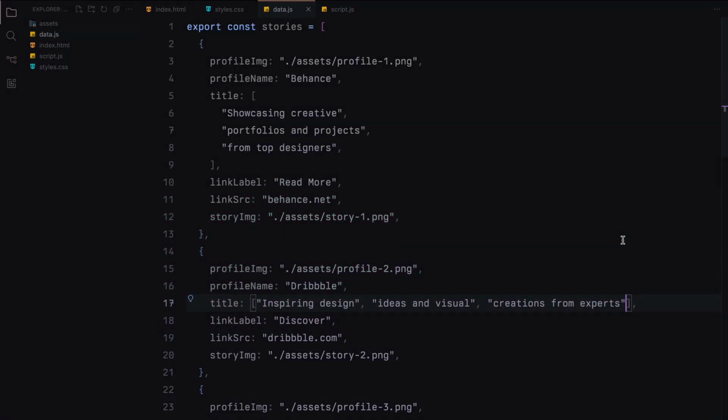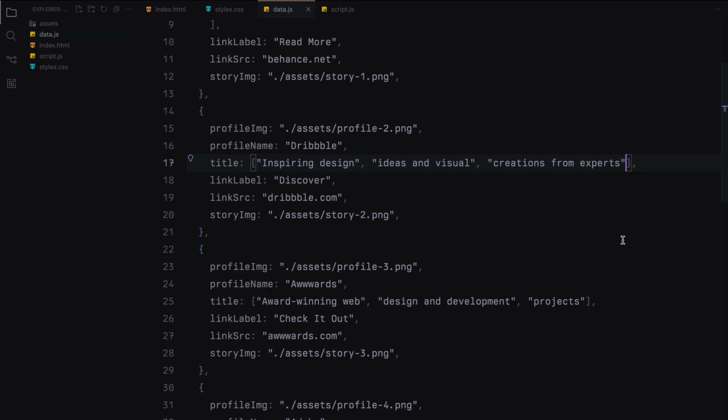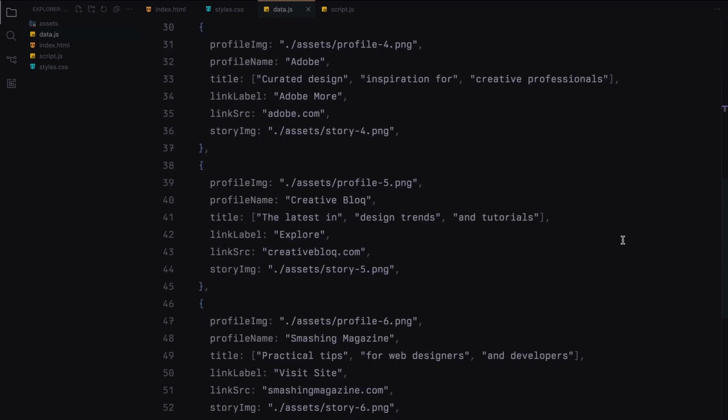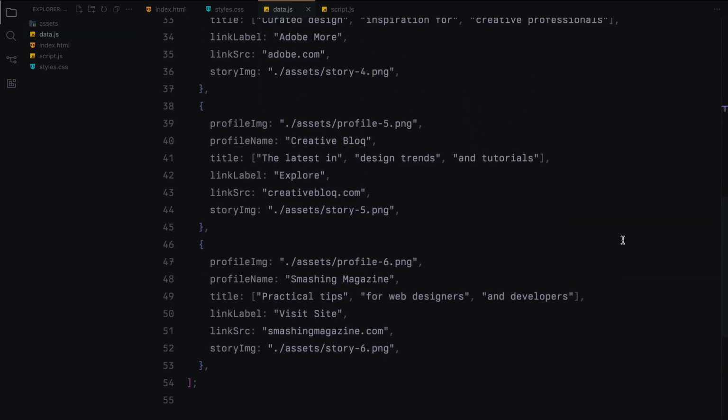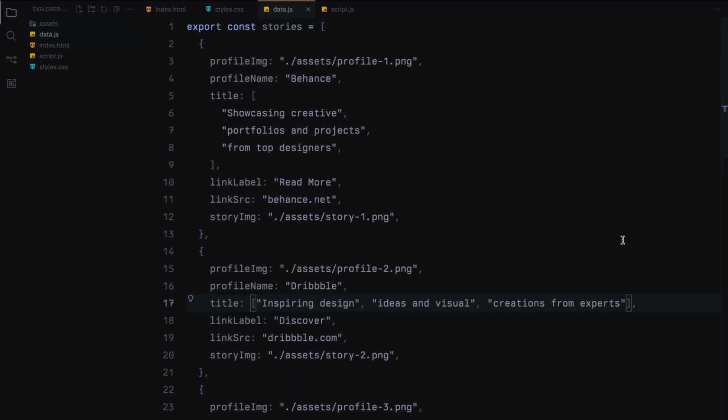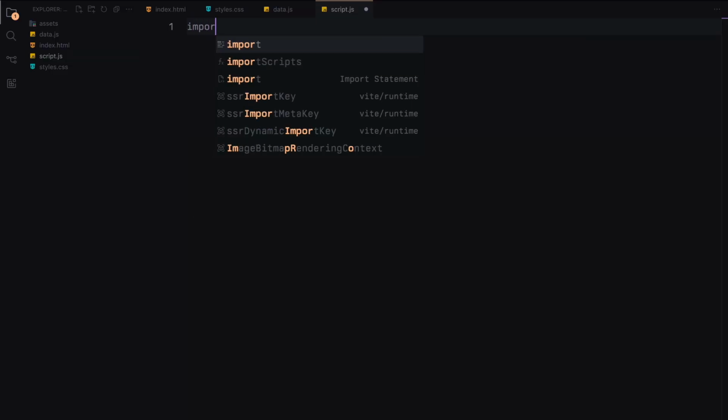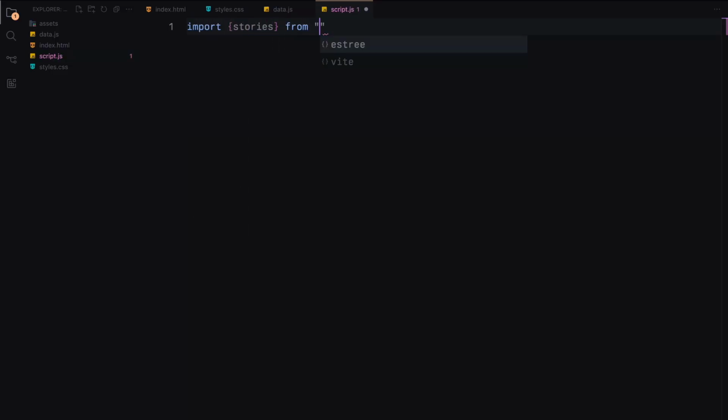Now before we get into the JavaScript part, let me show you how we are going to handle the data for this project. In this file, I have defined an array called stories that contains multiple objects. Each object represents a story with specific attributes. This data structure allows us to easily render each story with its associated profile, title, link, and image in our project. Let's start by importing the stories array from our data file.